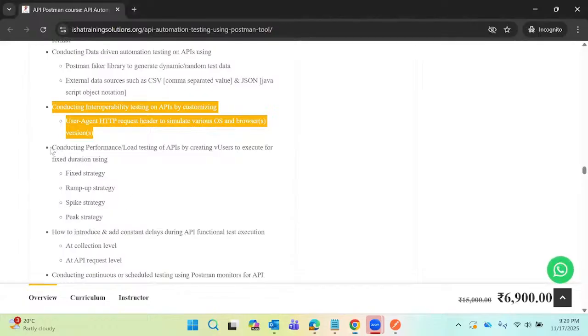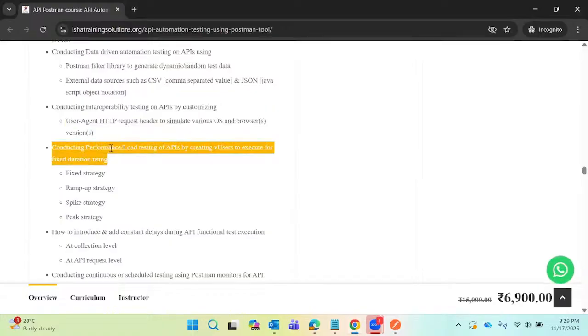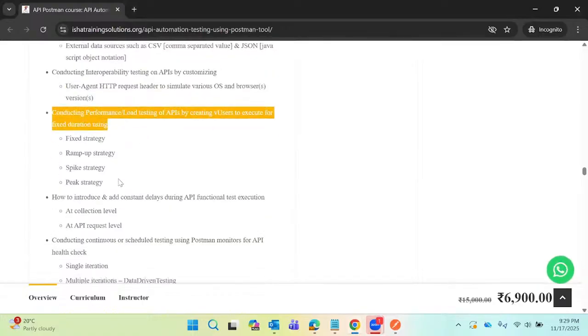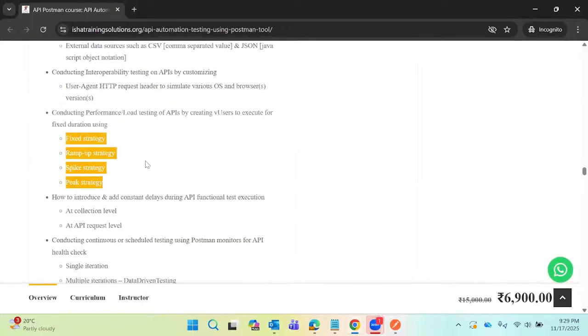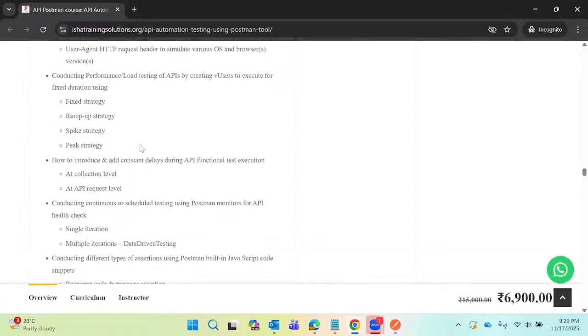Then I'm also teaching in this course the performance testing of APIs. In that, there are four strategies I'm going to pick: fixed strategy, ramp up strategy, spike strategy, and peak strategy. And we will generate HTML test reports and PDF test reports for performance testing.